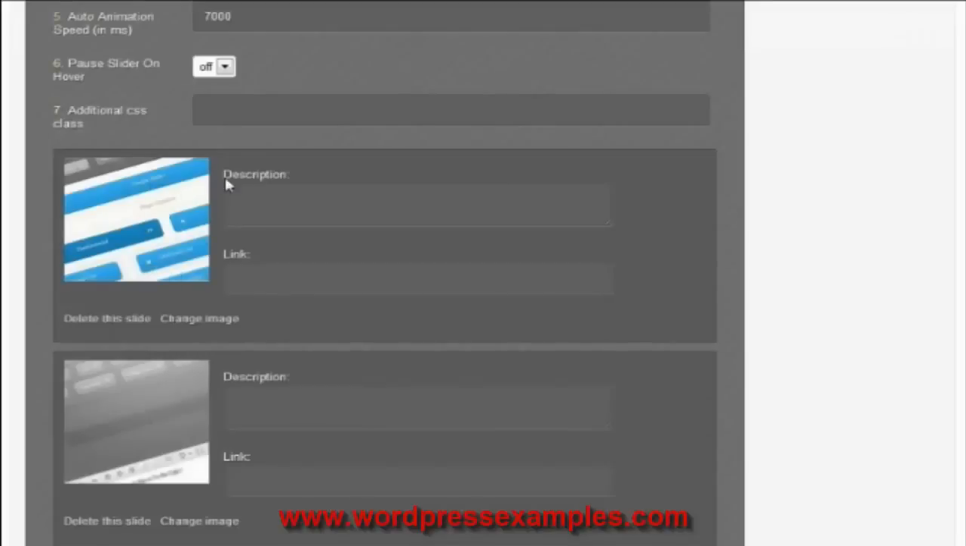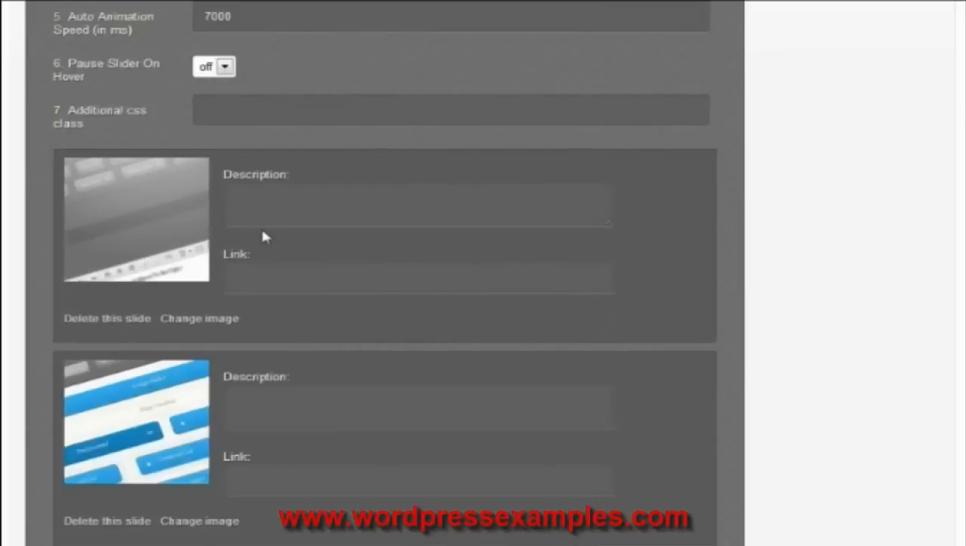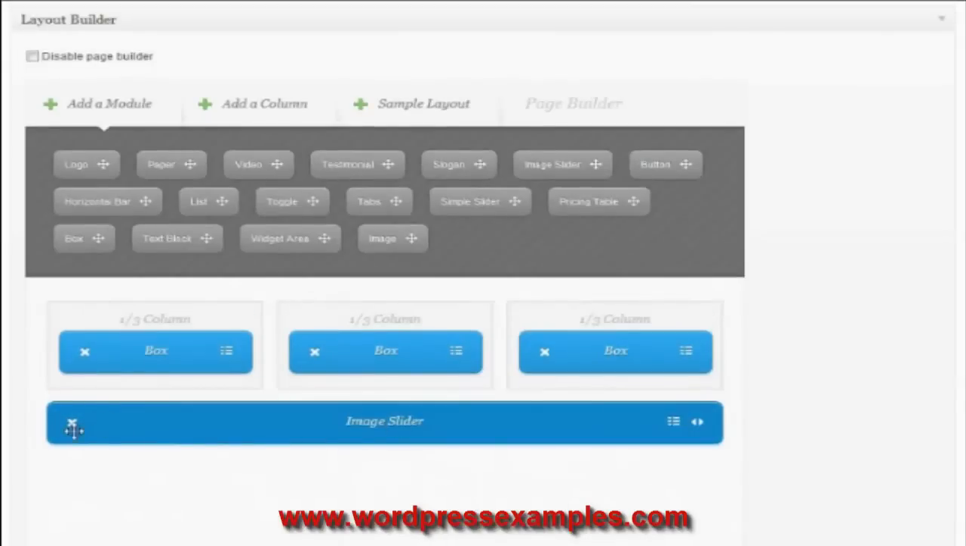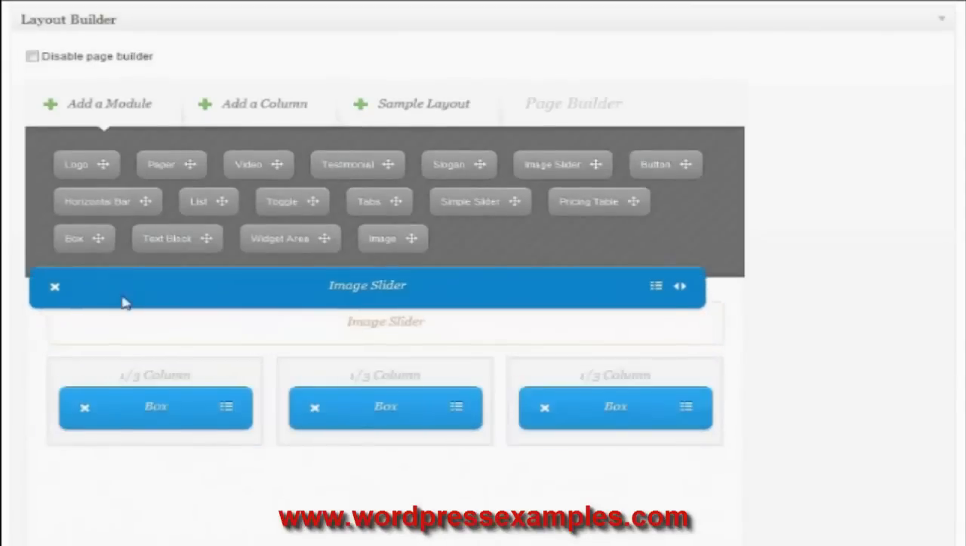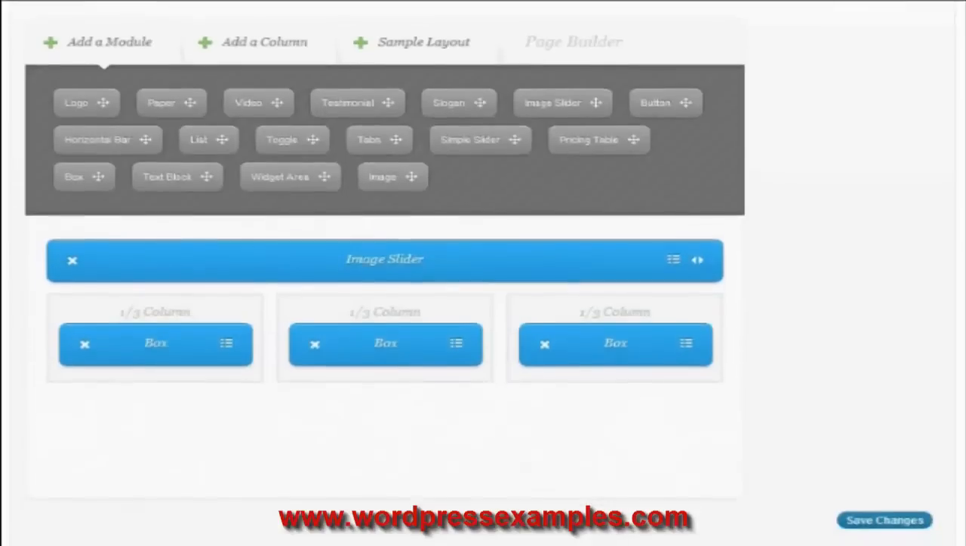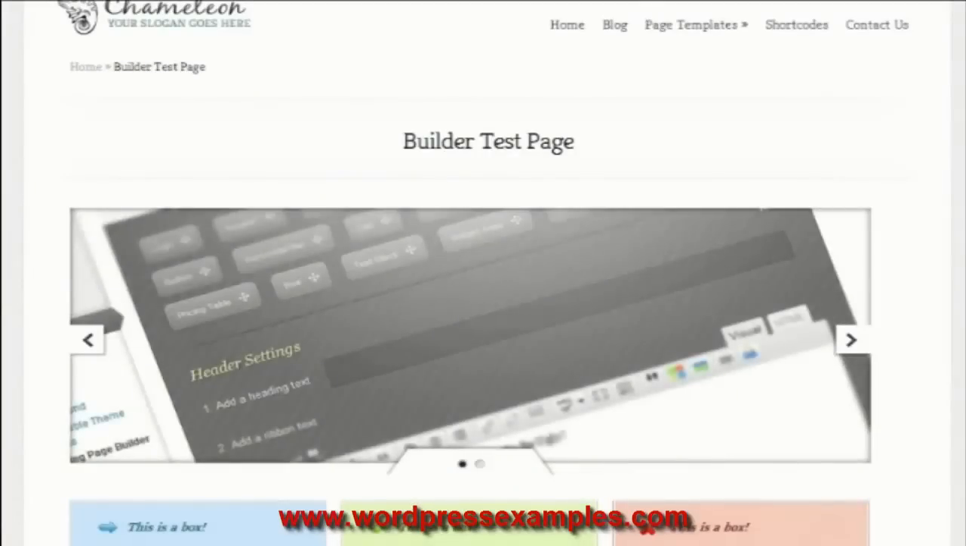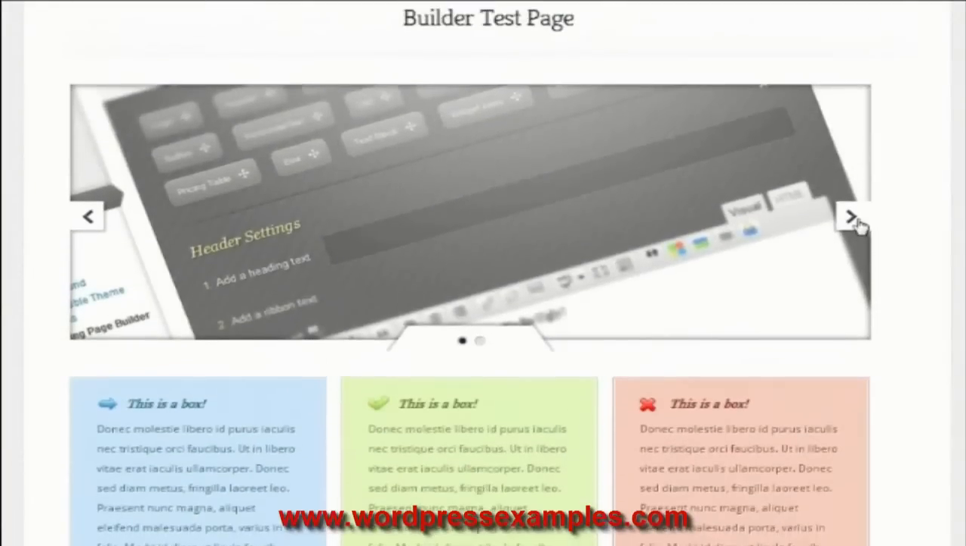Now I'd rather have this one first and this one second, so we can change the order by simply dragging and dropping. And click Save. Now I'd like the image slider to appear at the top of the page, so I'll drag and drop it to the top. And again, click Save. We'll refresh our page. And as you can see, within a few seconds, we've created a beautiful image slider above our three boxes.